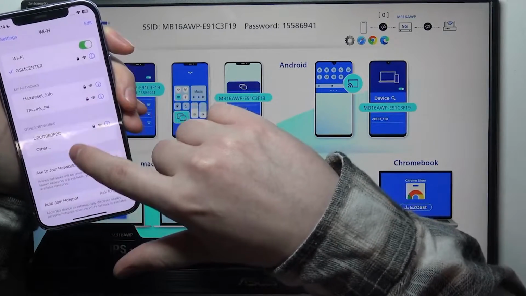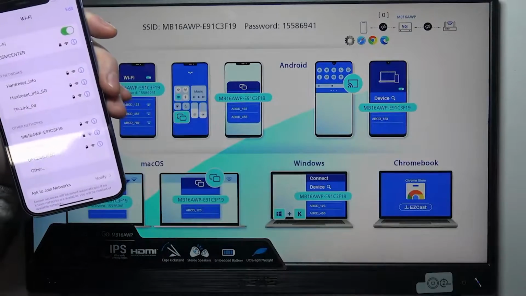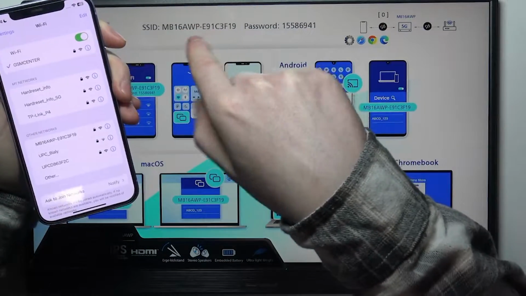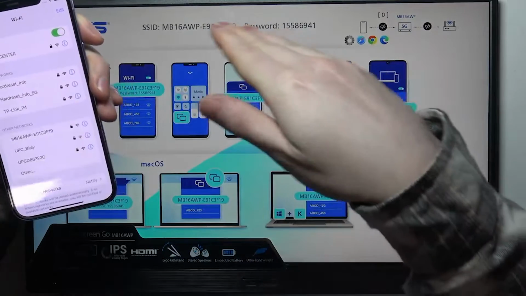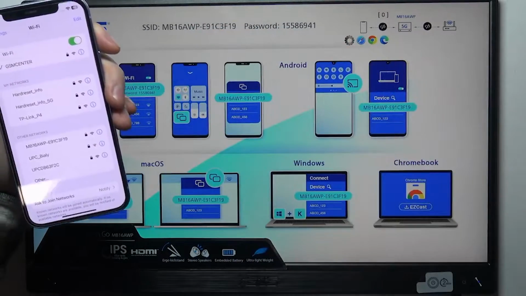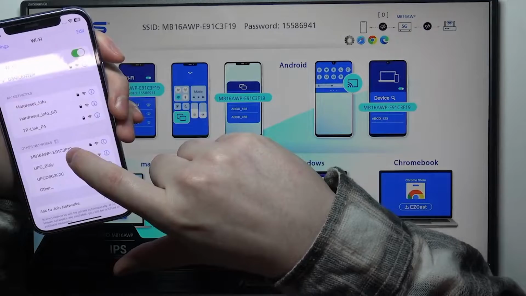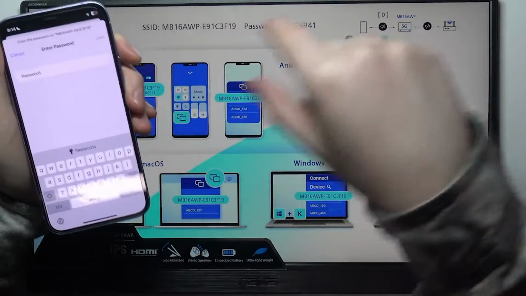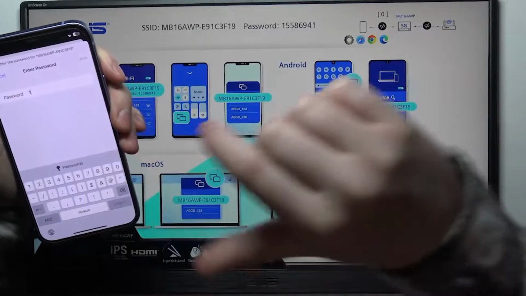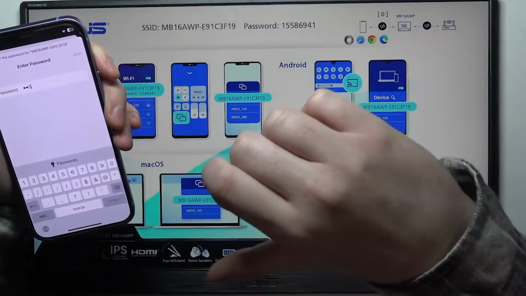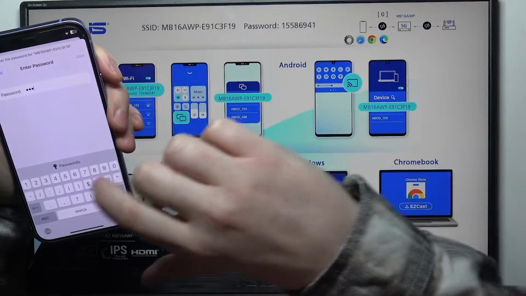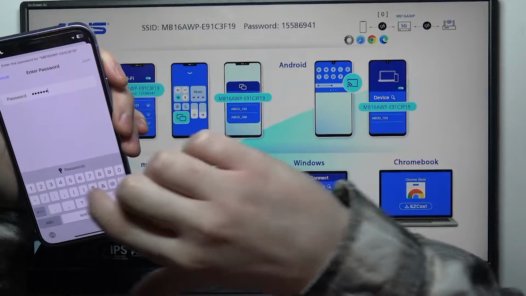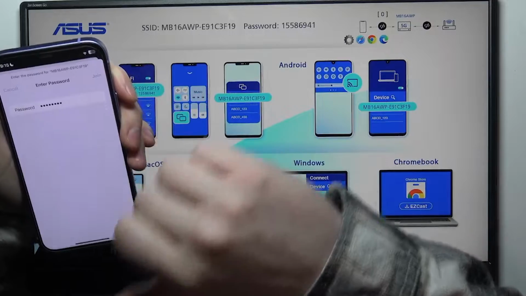Then in the networks we should find our ASUS ZenScreen, and it should be named like this. At least on my device, you may have a different name for your ASUS ZenScreen. Then when it's found, click on it and enter the password that is next to SSID. Click on join.